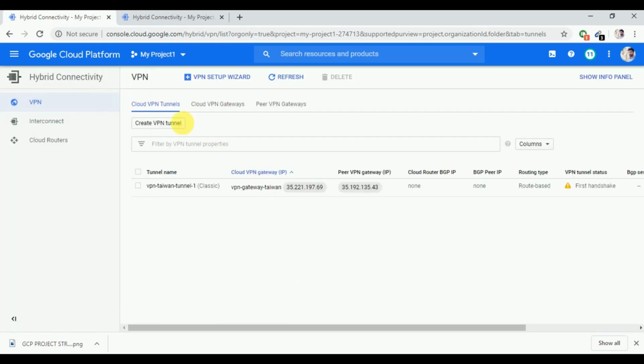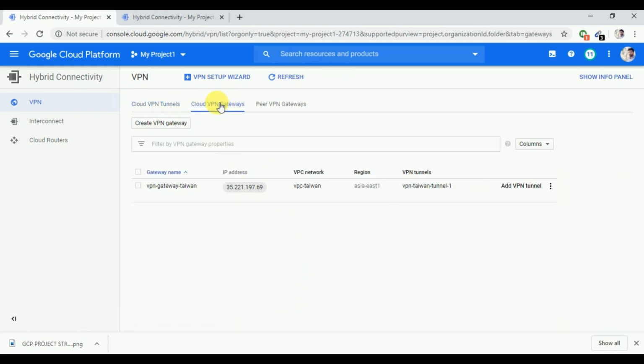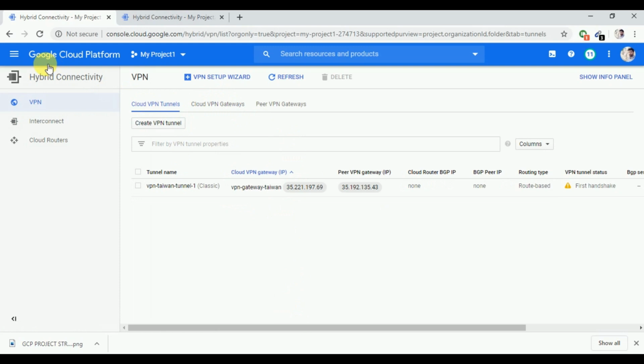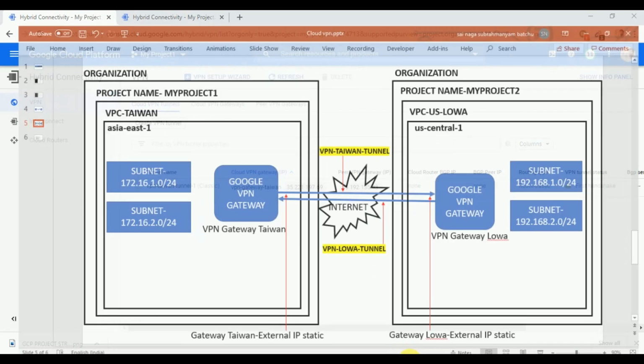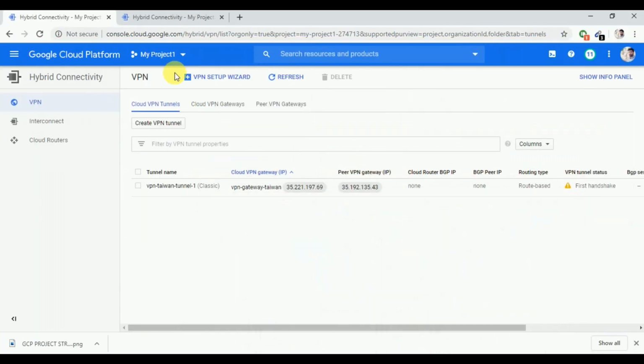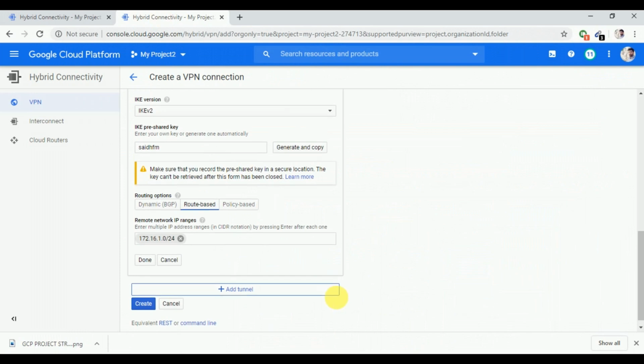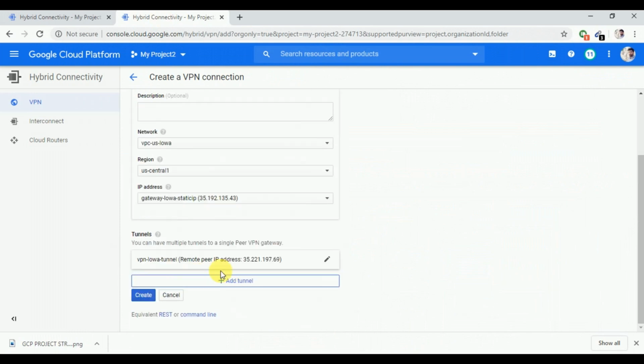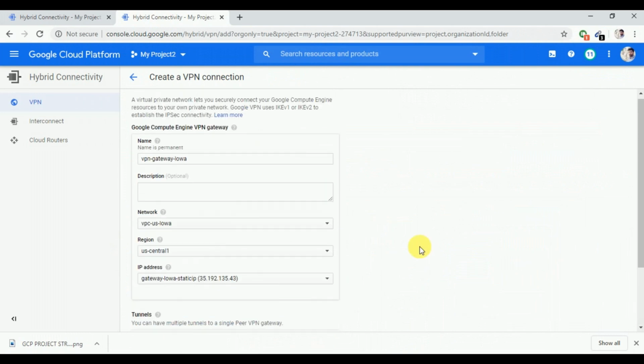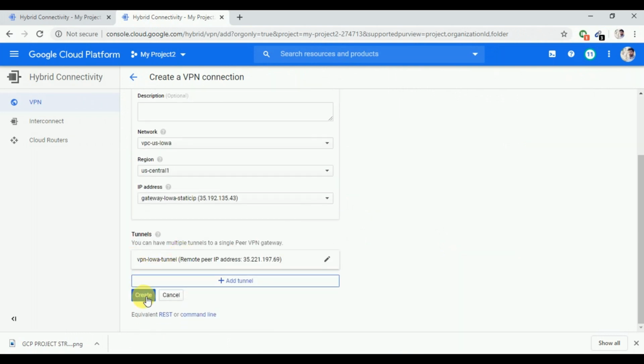Let us check here once. You can see here the VPN tunnel has been created. Okay, the gateway also has been created. Let us check the subnet. I'm sure I gave the same subnet, 172.168. Yeah, same, no need to check again. Okay, done. If you want more tunnels, you can add tunnels here. For the time being, I'm adding only one tunnel. Just give create.